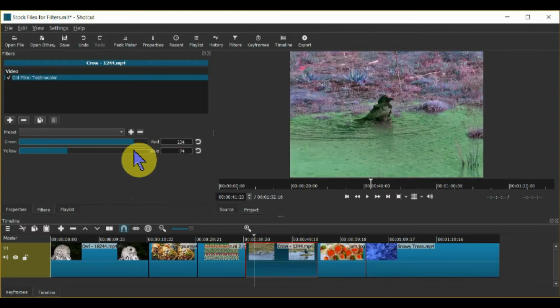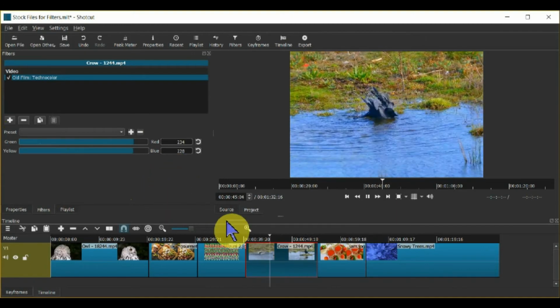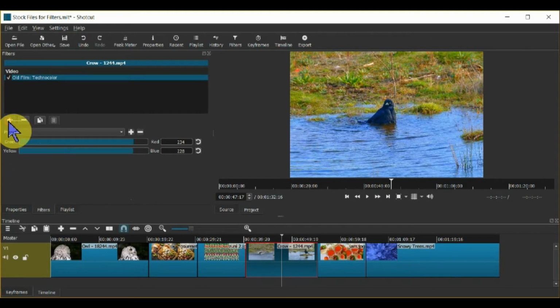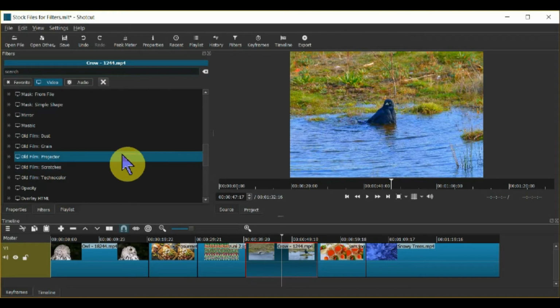Or you can go out here and really just overdo it and make it look like the Land of Oz, I guess. But anyway, that's your old film Technicolor. And that's enough for right now. We'll cover some more in a bit.